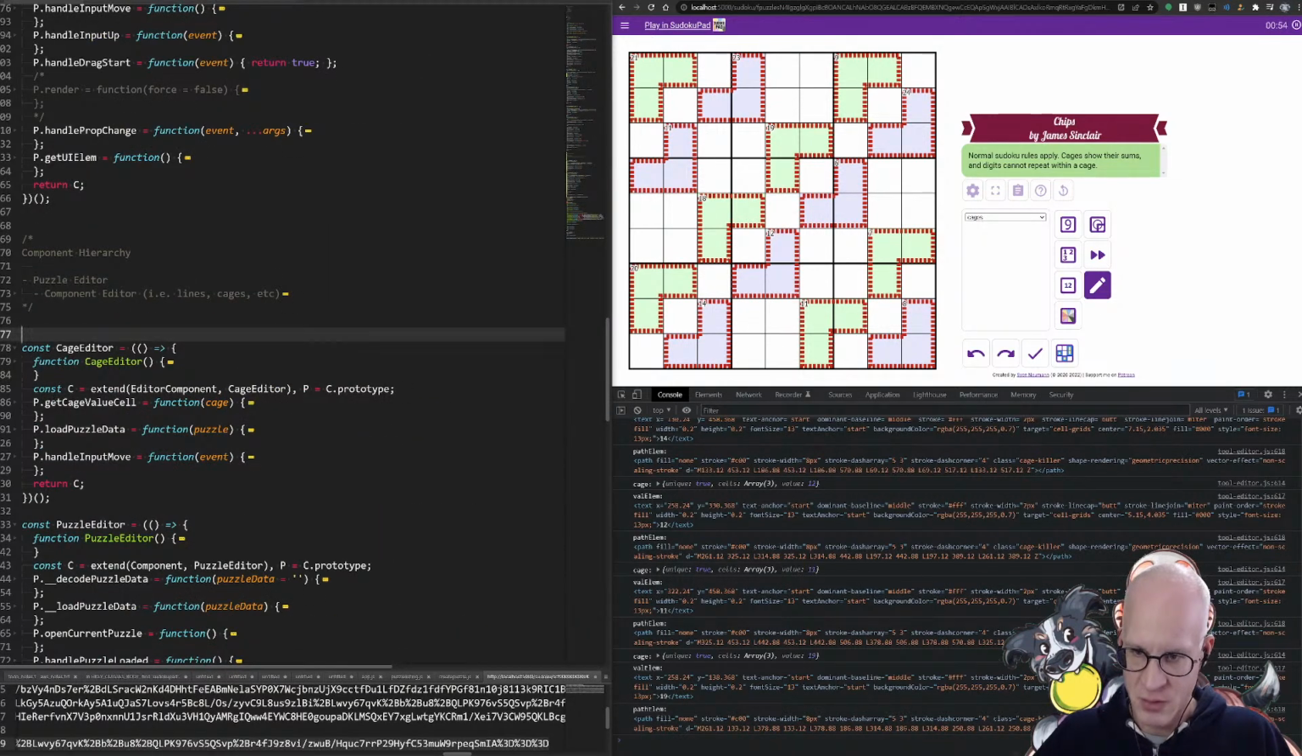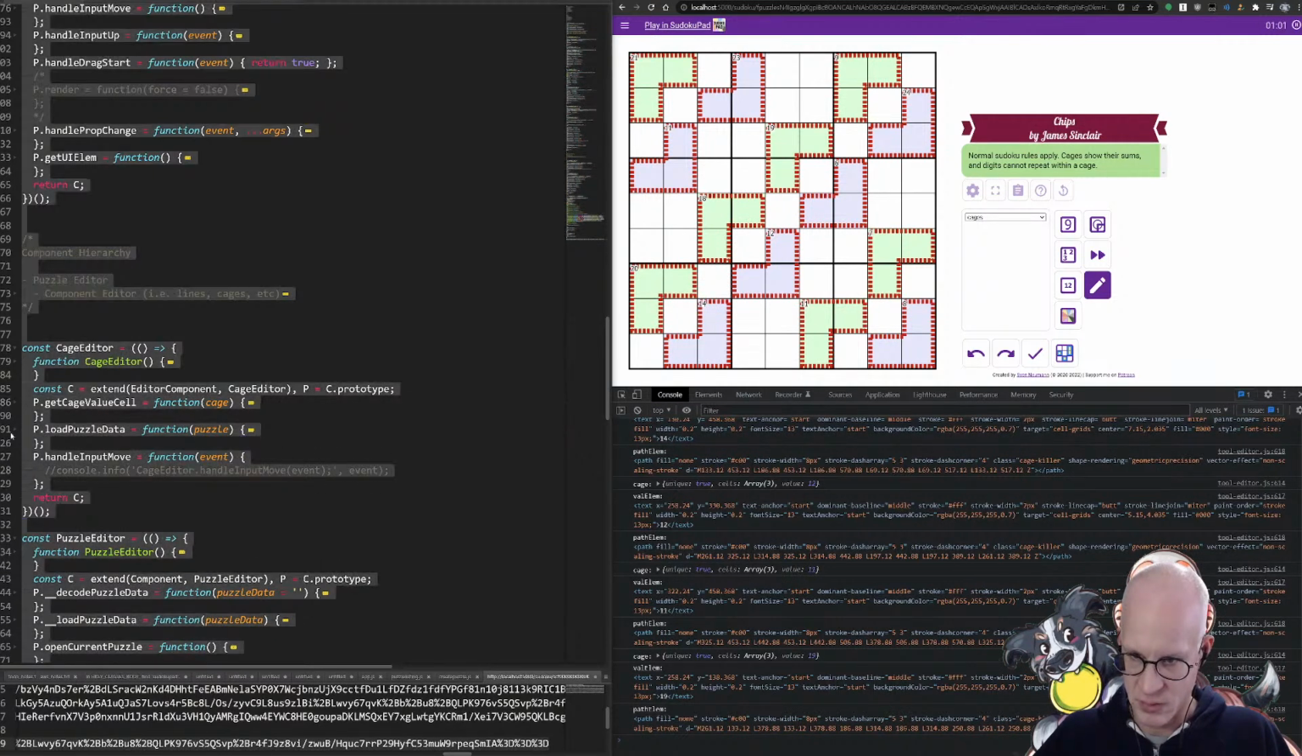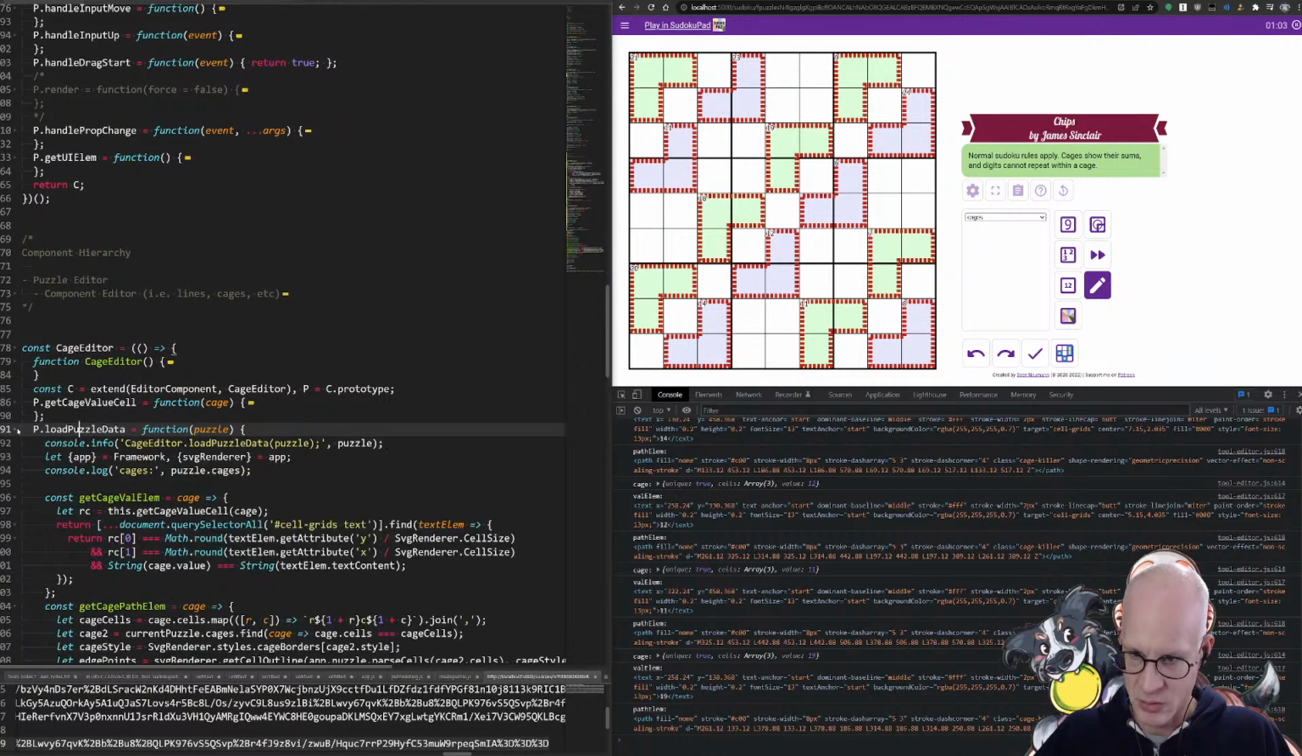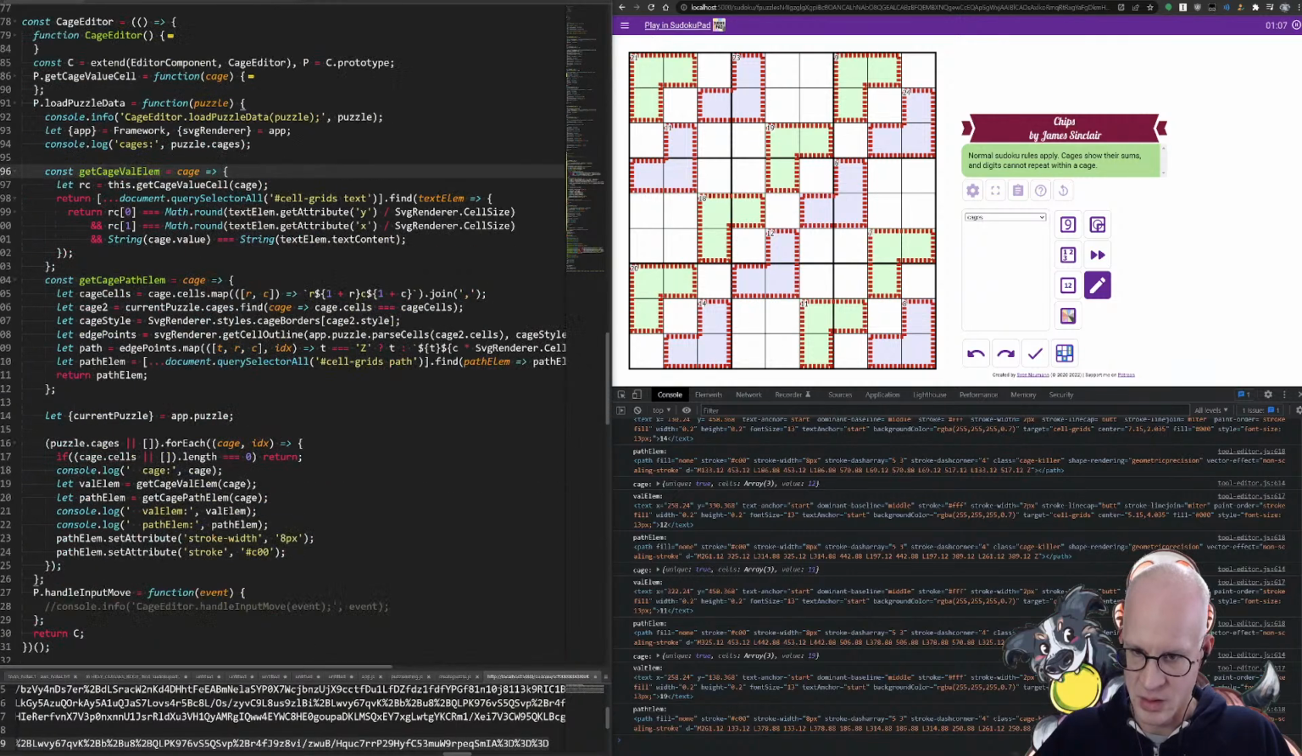All right. So, earlier we did the whole handle input move. Yeah, okay. Get page run, load puzzle data. And here we have these, right? These little helper functions. And we probably, all of this stuff eventually, you know, we want to pull it out. And after talking to Mark, he gave me some suggestions.